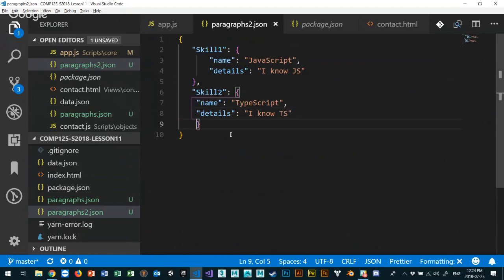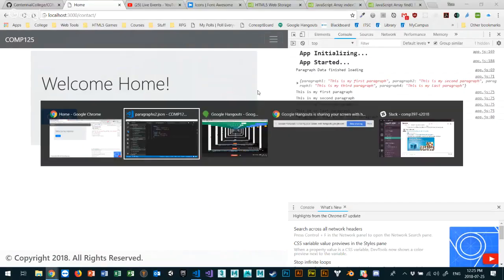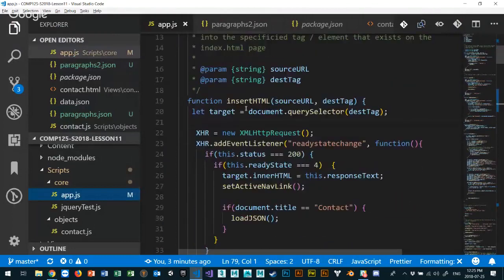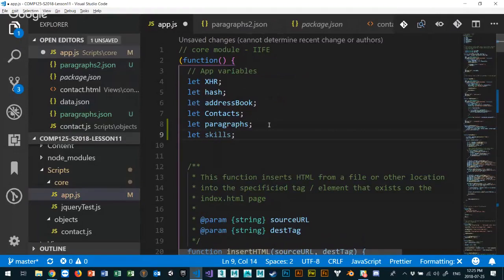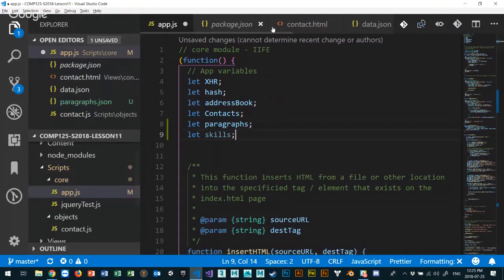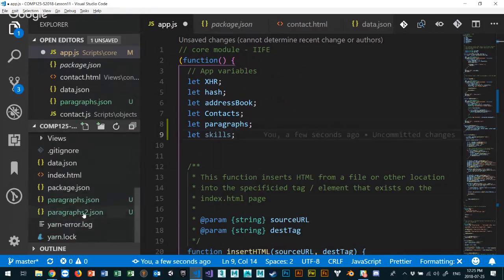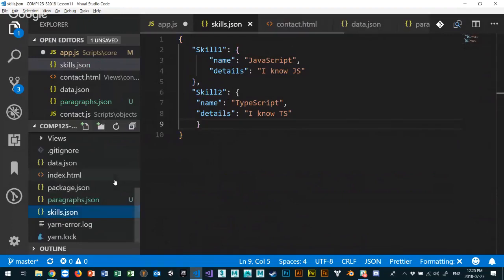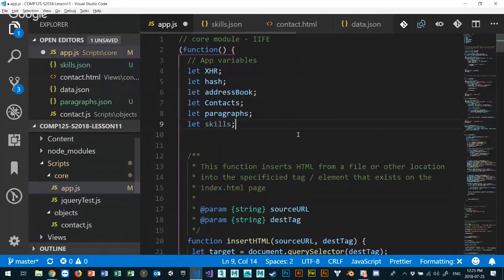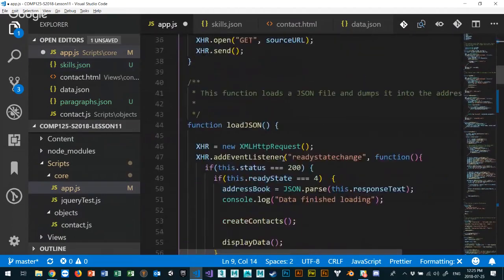Again, we didn't really cover JSON data too much, and that's why I feel bad. I know a couple skills, and I want to load up this information. So we'll say load skills, right? Again, different ways of loading different things. I'm going to go to my app, and instead of let paragraphs, we'll say let skills in this particular case. Let's close paragraphs.json off and rename it to skills, just to make it contextual. Skills.json, paragraphs.json. Cool.